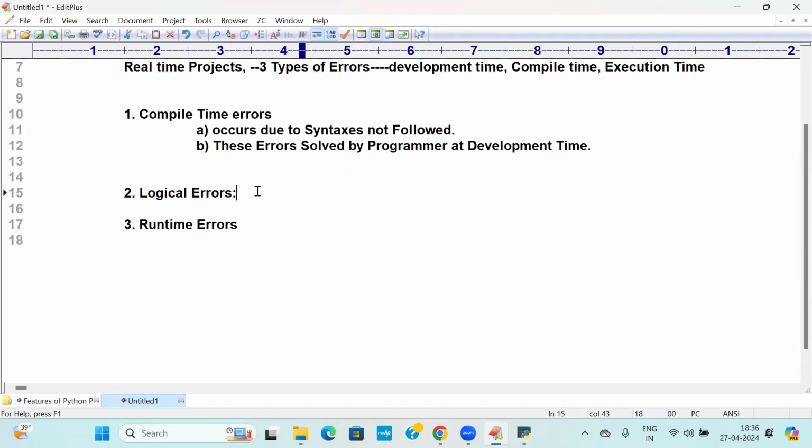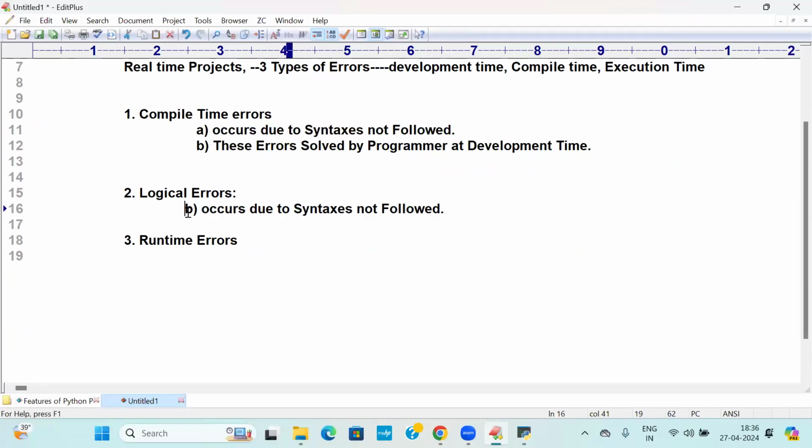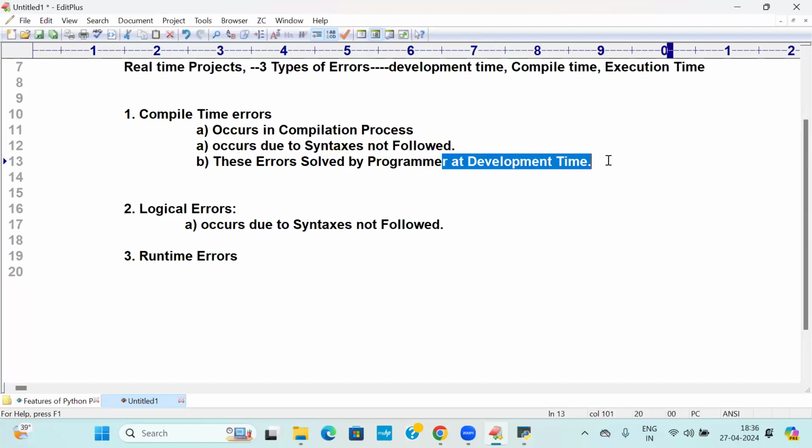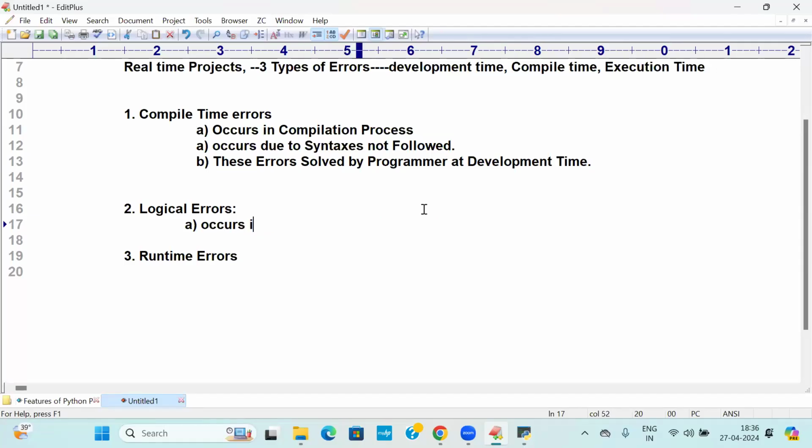Coming to the next, logical errors. Why will these errors occur? Compile time errors occur in the compilation process. Why are they occurring? Due to syntax not being followed, and they are solved by you at development time. The same also occurs in execution time, or what you know as runtime.